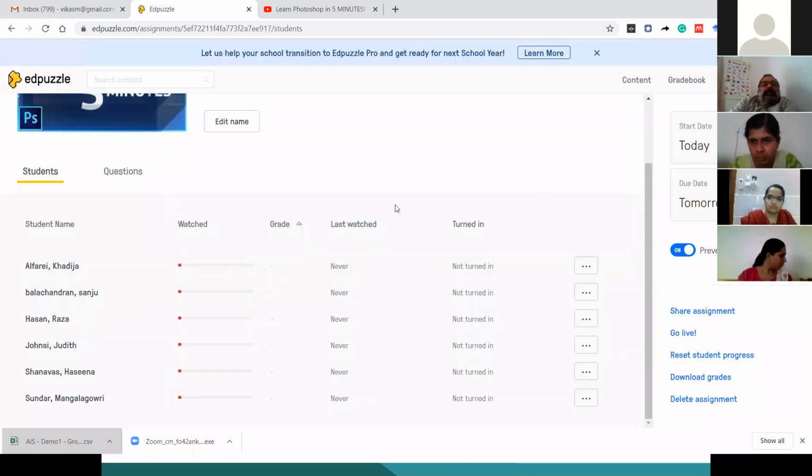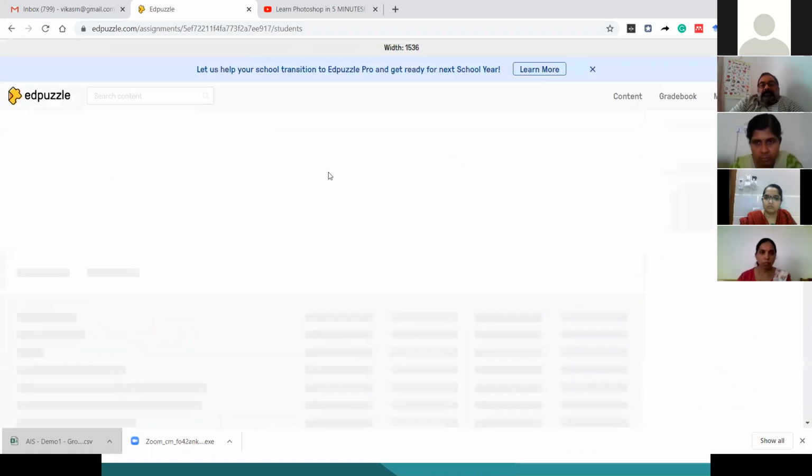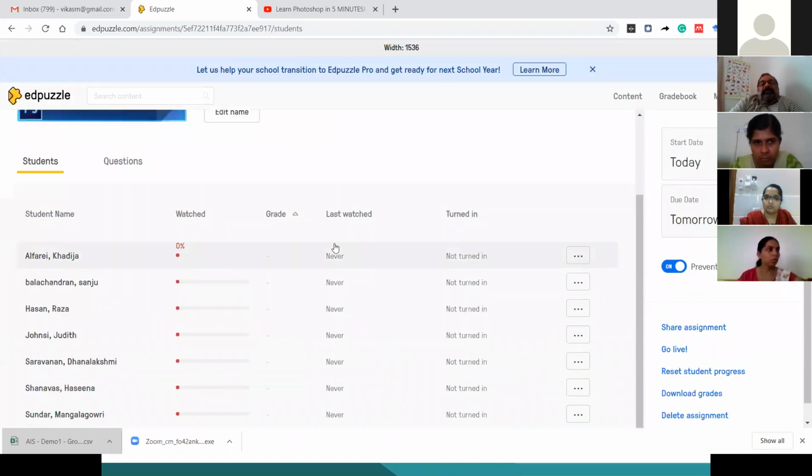No, this is an open link. Anybody who has an account with Edpuzzle needs to log in with Edpuzzle and then they can access. I can see here many people are joining. They're taking up the things. Okay.